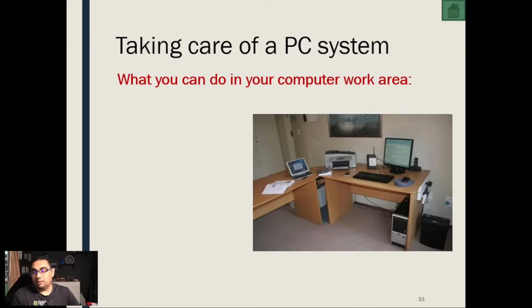Right, and then taking care of the PC system, that is not too bad. A little bit cluttered, but it's okay. Okay, you should see what my area looks like sometimes.